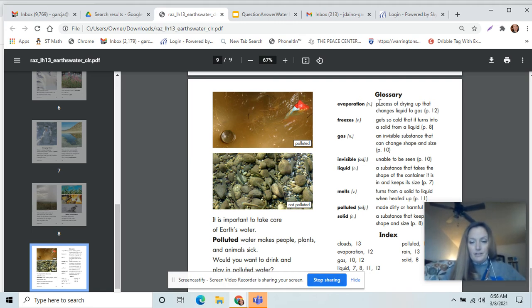So here is our glossary. As we know, these are important words to the text. Evaporation, freezes, gas, invisible, liquid, melts, polluted, solid. Again, this is a recap and summary of some of our key points about water.